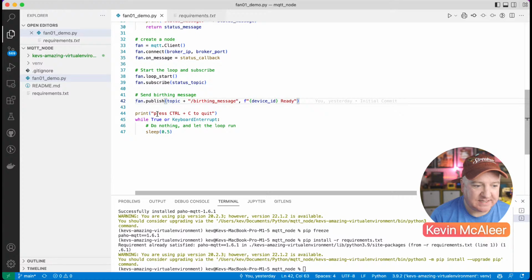Then I've just got a message saying press Ctrl+C to quit, and then I've got a loop that says while true, so I'll repeat forever, or if there's a keyboard interrupt, if somebody presses Ctrl+C, then quit. And look, it does nothing. It just waits for half a second and then goes round again. So why is it waiting without doing anything? Well, because we did this fan.loop_start, that kind of loads up in the background the code that we need to listen to messages.